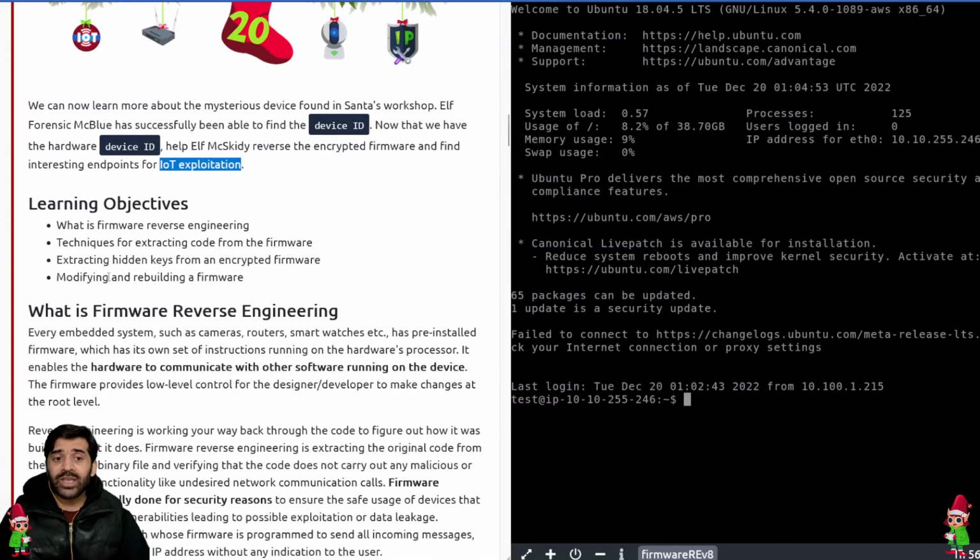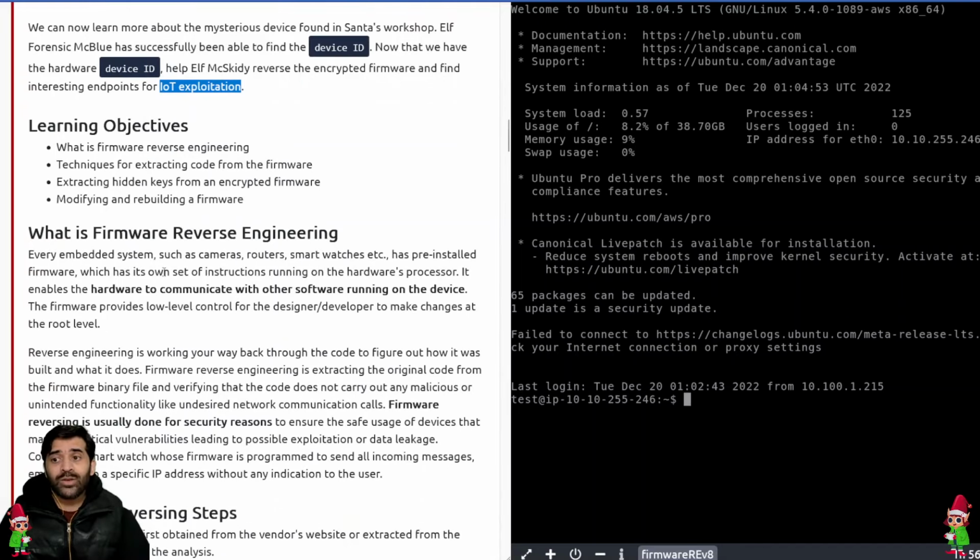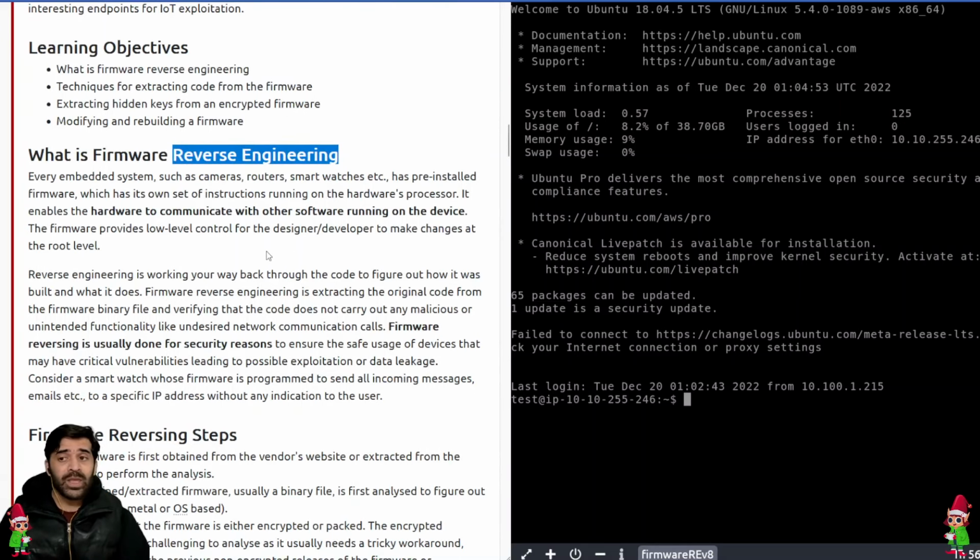The learning objectives that we will be covering in this video are: what is firmware and how we can perform reverse engineering, the techniques for extracting code from the firmware, extracting hidden keys from an encrypted firmware, and modifying and rebuilding a firmware. Now, the question is, what is firmware and how we can perform reverse engineering?